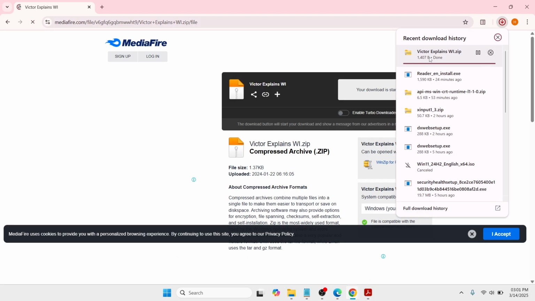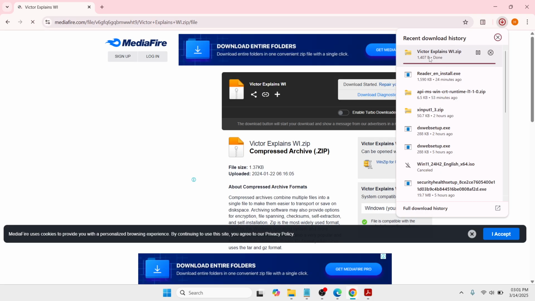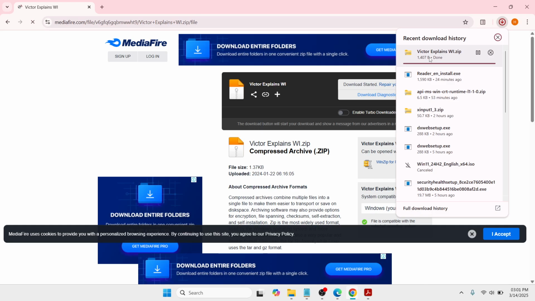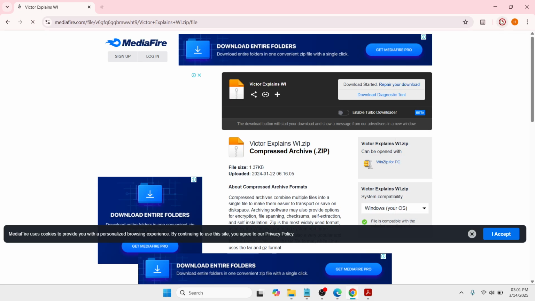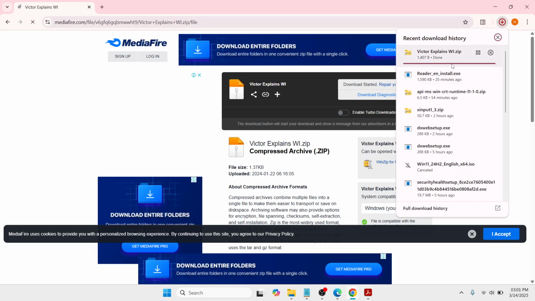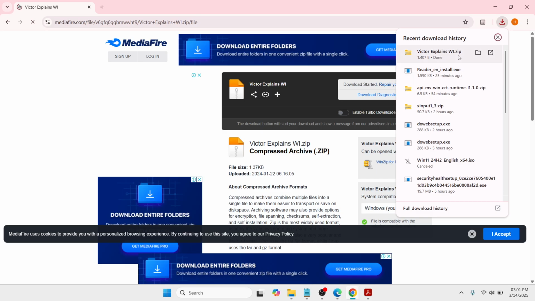Let's just wait until an arrow icon appears. Like this, actually. So now it's here. Just click this arrow icon and wait until you are redirected to the zip file.